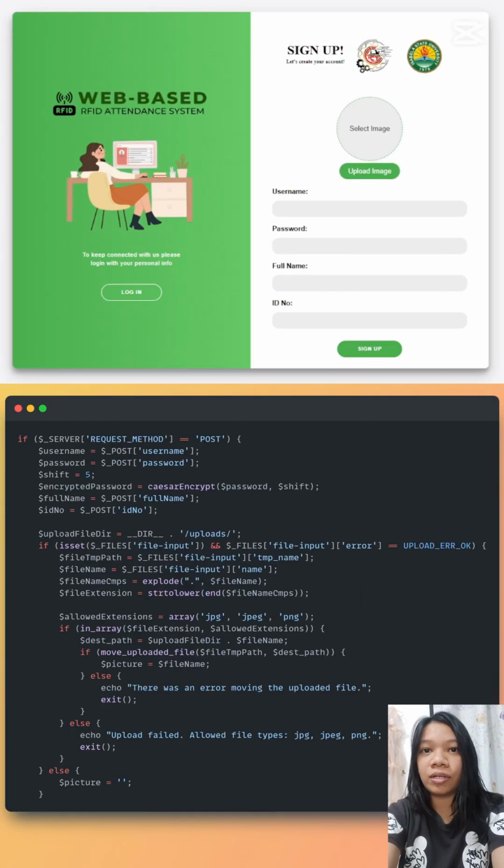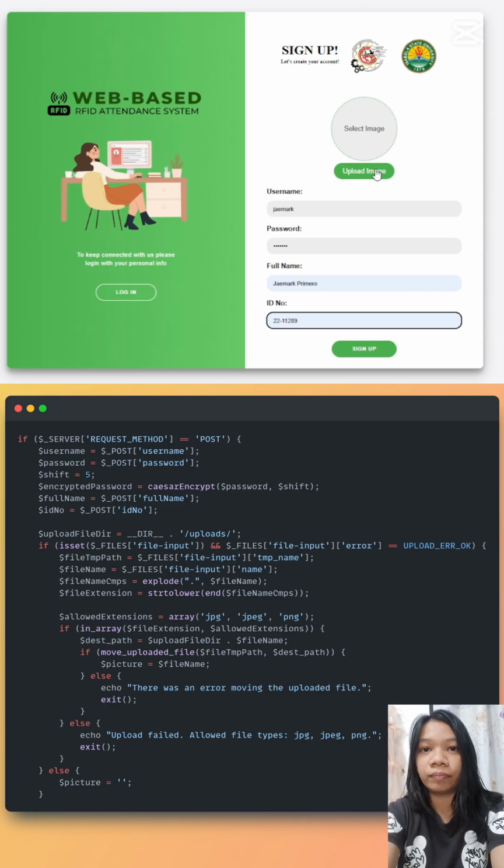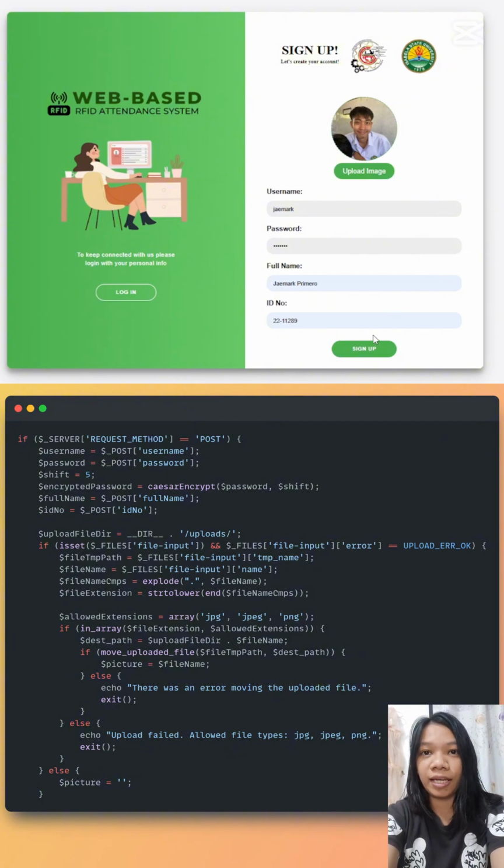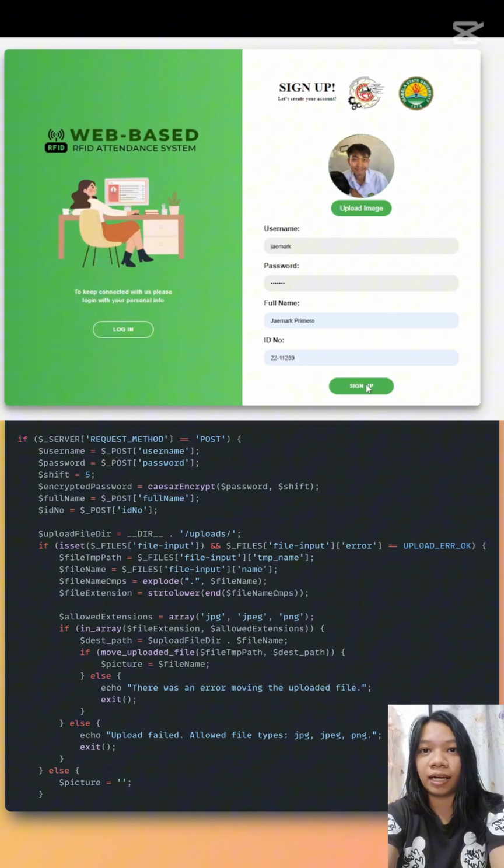Step 2 is collecting user inputs. The script captures the user's username, password, full name, and ID number from the form. It also processes a profile picture uploaded by the user, ensuring only valid image types such as JPG, JPEG, and PNG are included.